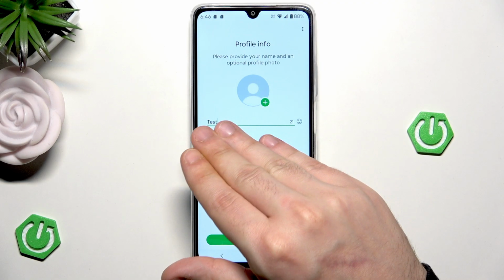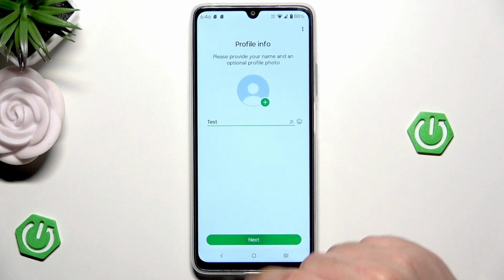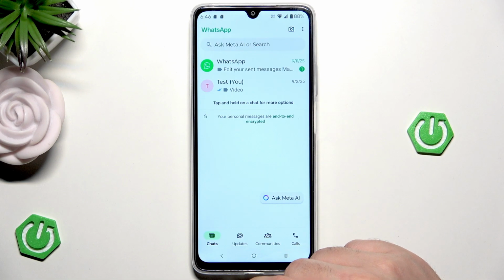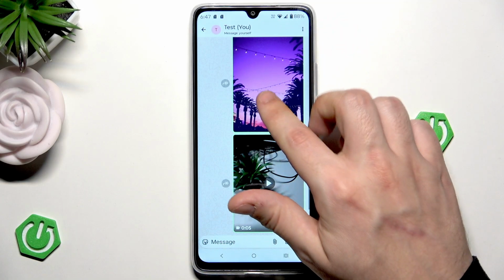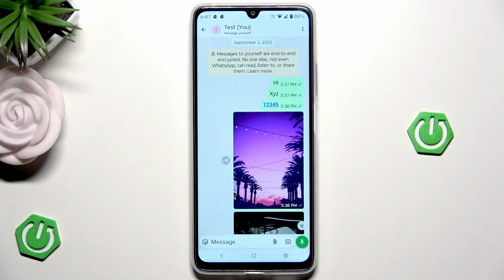In here you can type your name and also change the profile photo if you want. Then click on next. And now, as you take a look, all of the messages, including videos and photos, have been successfully restored.